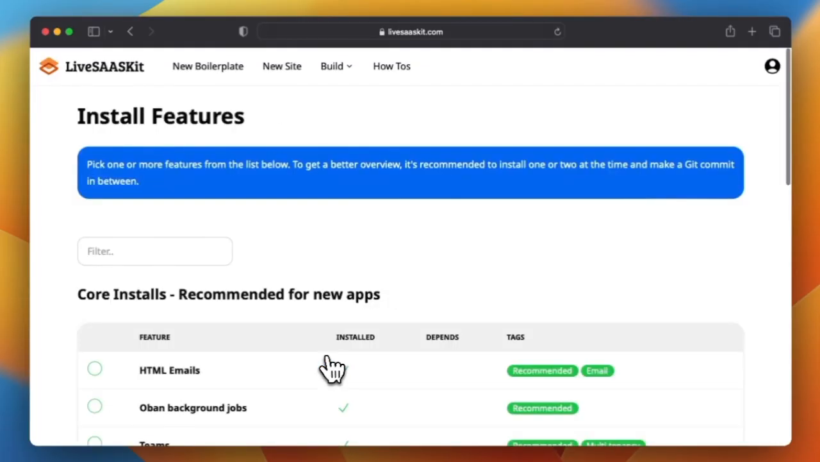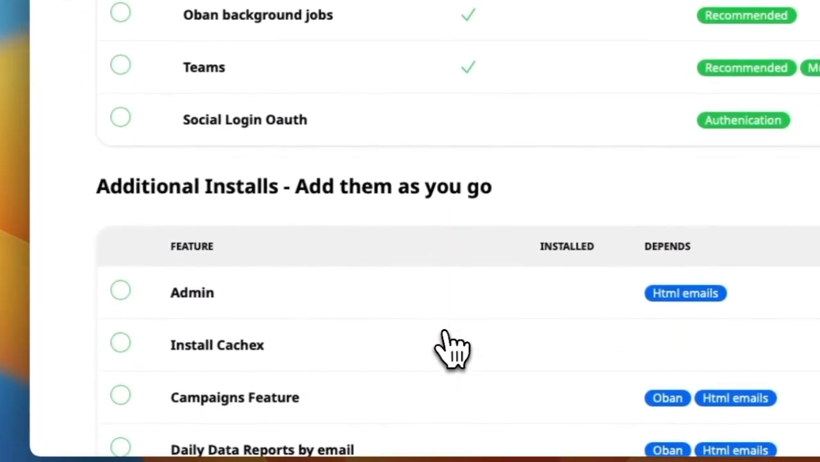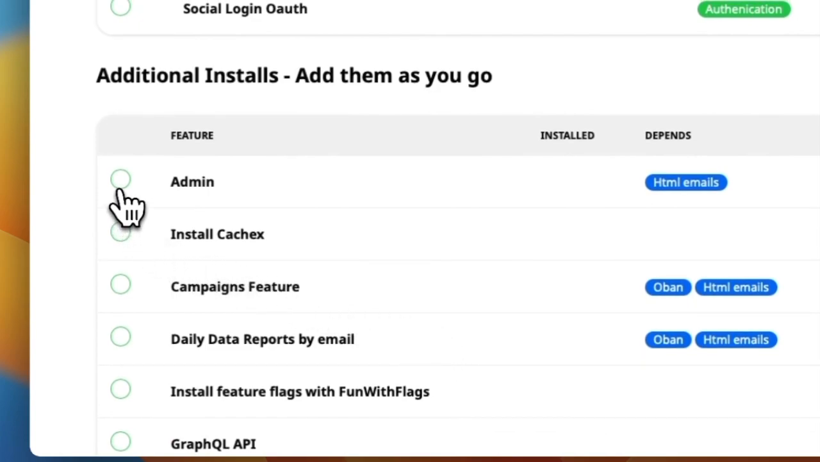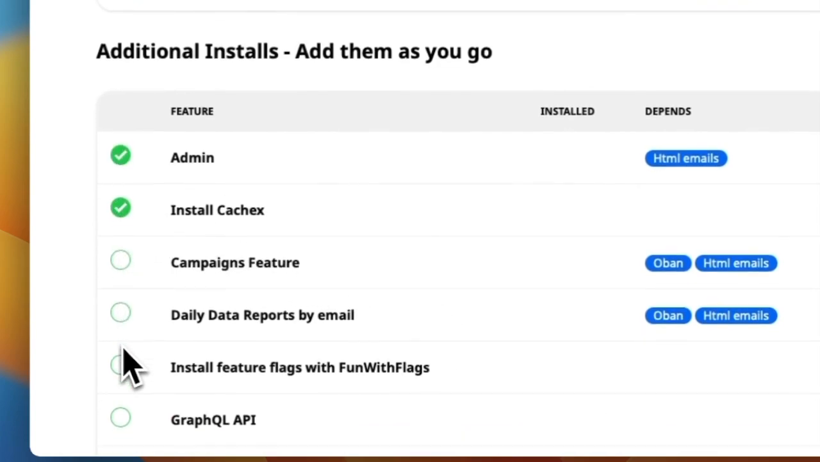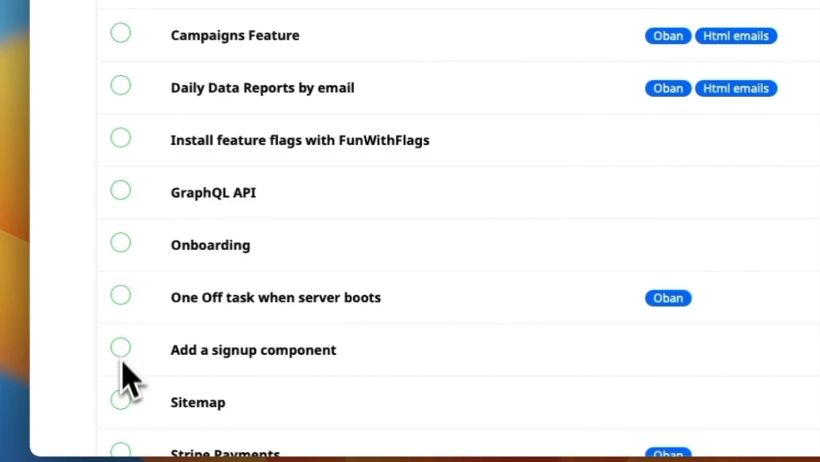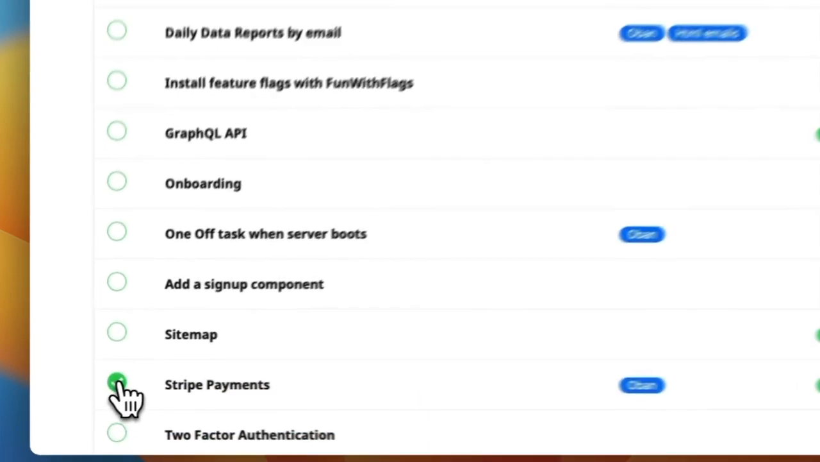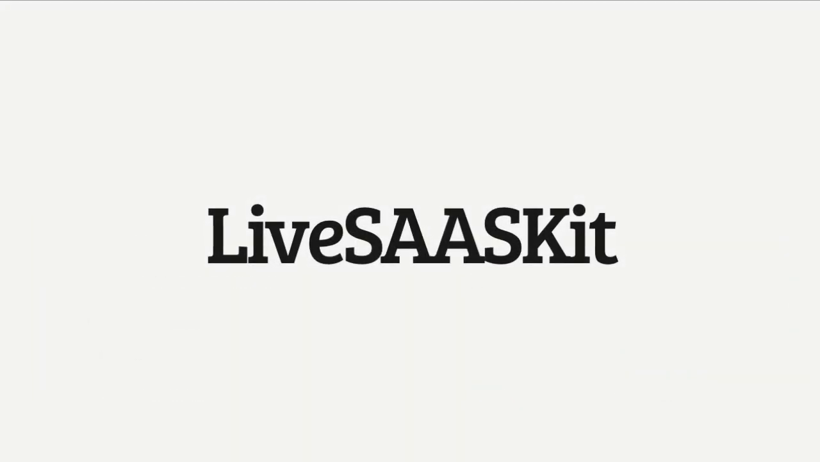After you have installed the core packages, you will have access to see all the available features to install. This is an ever-growing list with features commonly found in SaaS applications. Just check the ones you want to install now and copy and run the install command in your terminal.